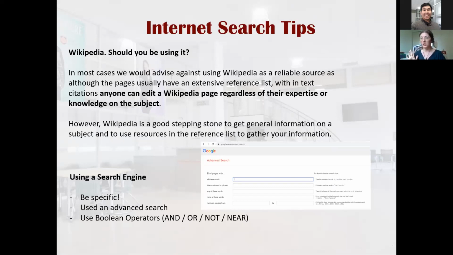In most cases, we would advise against using Wikipedia as a reliable source. A lot of the pages do have an extensive reference list with in-text citations, but anybody can edit a Wikipedia page regardless of their expertise or knowledge on the subject. So I know probably most of your faculty would say that please don't use Wikipedia as a source.